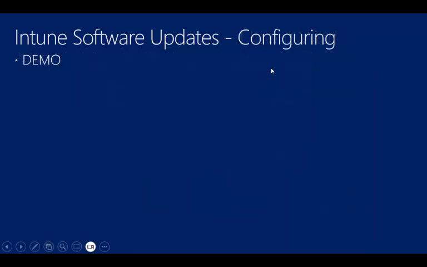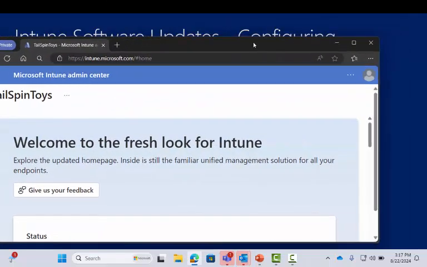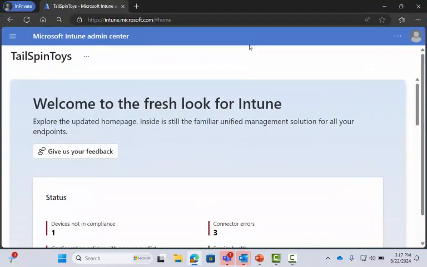That said, for the rest of the session, we really want to dig in and see all of this in action, see how it works, see what the options are. So let me pull in the Intune portal. All right, let me grab that. Here's the Intune portal. Move it over to the screen. All right, let's just explore the options.